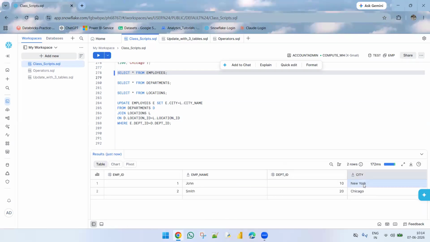See, it got updated. And this is the way, with the help of three tables, we can update the target table by using the join condition. For two tables, we cannot use the join condition. If it is more than two tables, then we can go for the join condition, because for two tables, the syntax is like this.